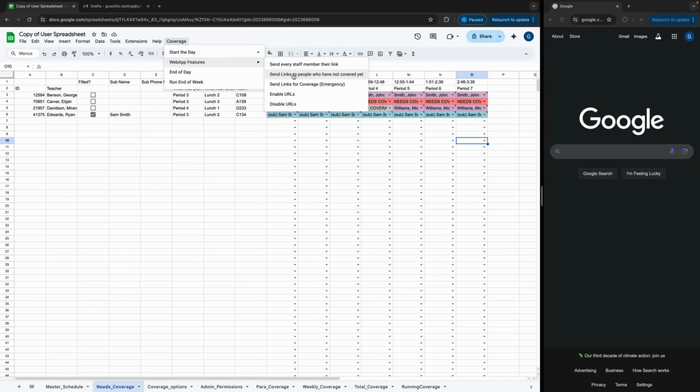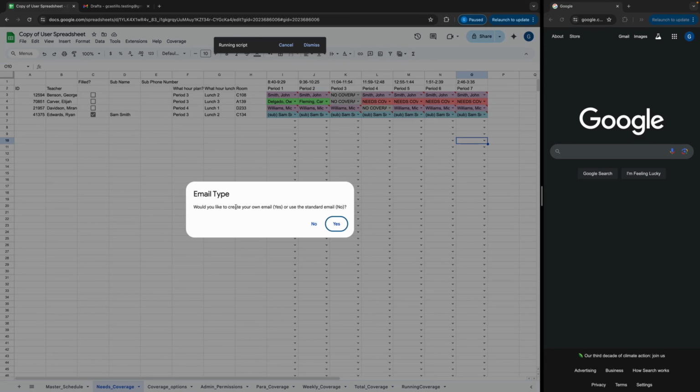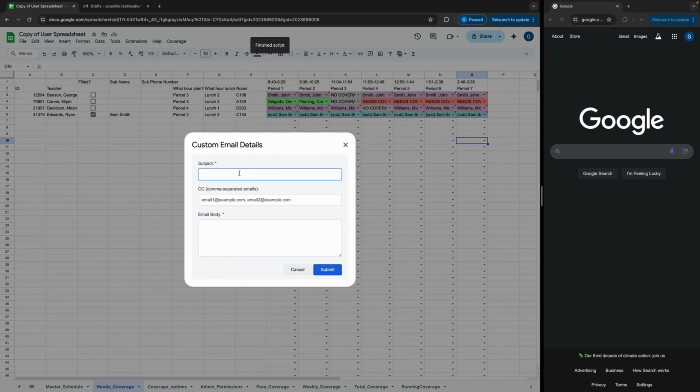So here, if I hit, let's just click this one for example, send links to people who have not covered yet, I can also create my own email. If I hit create my own email, I can write whichever custom message I want. So maybe I want to CC the principal. Maybe I don't want to CC the principal, but you have that option. And then I can say something very simple.